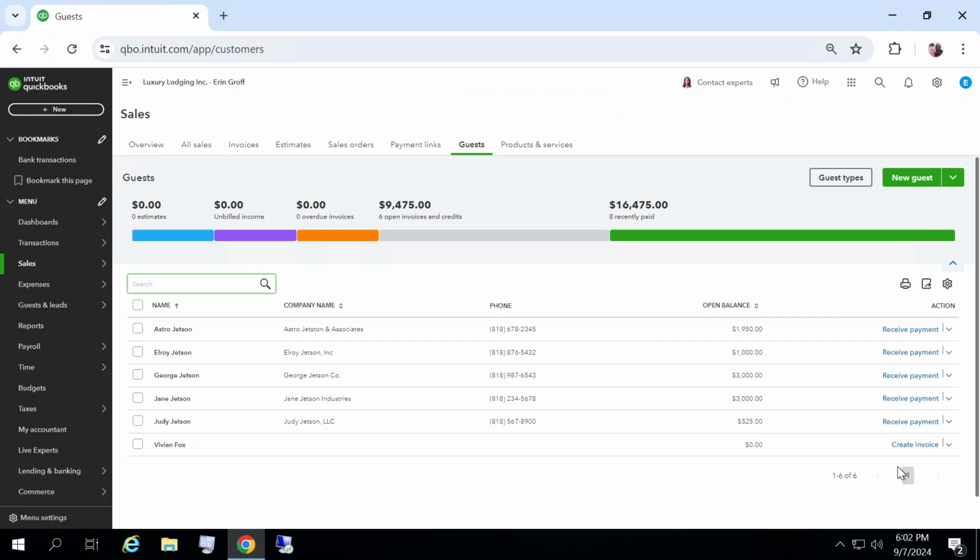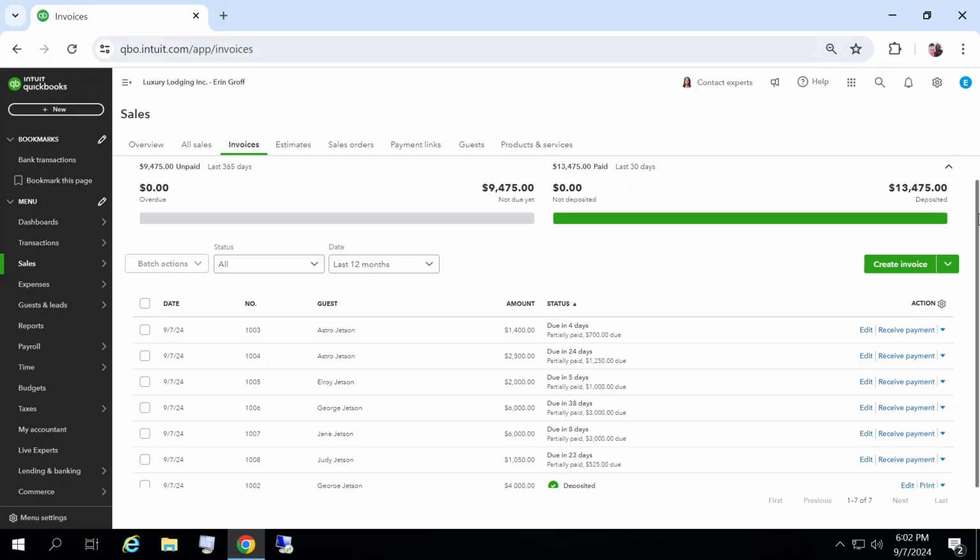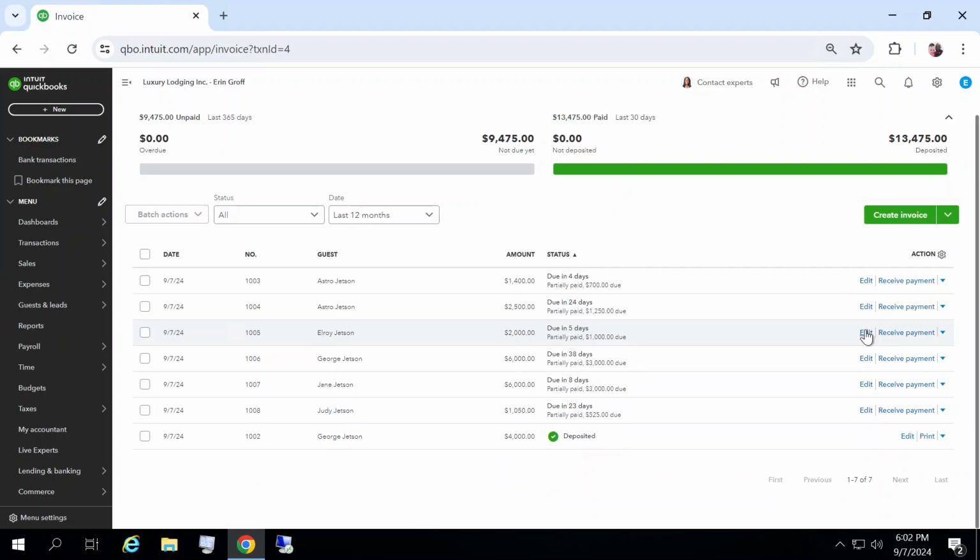Now I want to go back and see if I can edit that first invoice for Astro Jetson. So this isn't in the book. This is just an error that I occurred as doing the exercises. I'm going to click on the Invoices tab. And I want that invoice for Astro Jetson for $1,400. So here we have Astro Jetson, that's 1003. Let me go ahead and click edit for this.